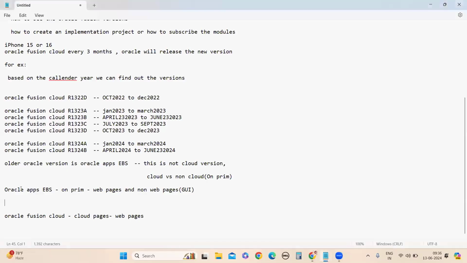Simple, guys. So older version is Oracle EBS, that is on-prem version, which is not in the cloud, and on Oracle Fusion Cloud, the cloud web pages. It is all complete web pages, which we are learning. So you no need to learn this one, but still, if someone will ask you, you can tell the answer.